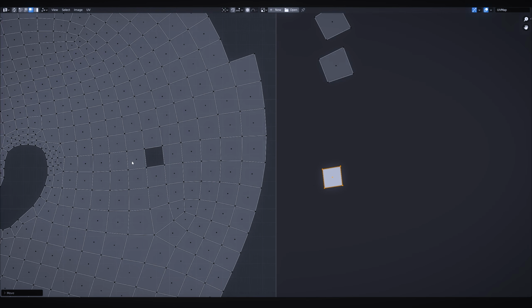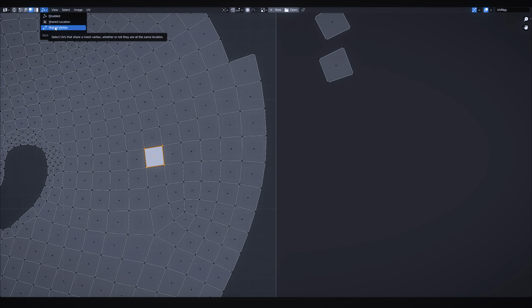This is kind of weird and certainly very confusing at first. But to make sure that you are avoiding any kind of problems with this, make sure that you are working with UV sync selection off if you are manipulating polygons, and make sure that your sticky selection mode is set to shared location. If we switch over here to shared vertex, you'll see that we may get behaviors that are even weirder than that.